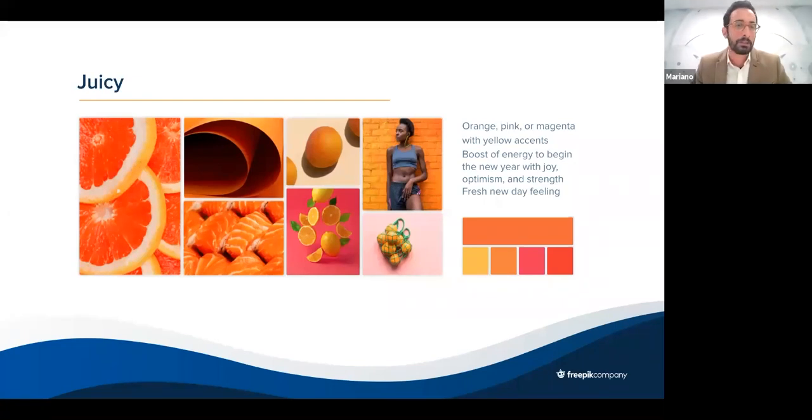The first one is the juicy tones, which we call juicy tones because it's formed by a range of saturated colors, such as orange, pink, magenta, and yellow accents. These colors give a boost of energy to begin the day with joy and enthusiasm and optimism.